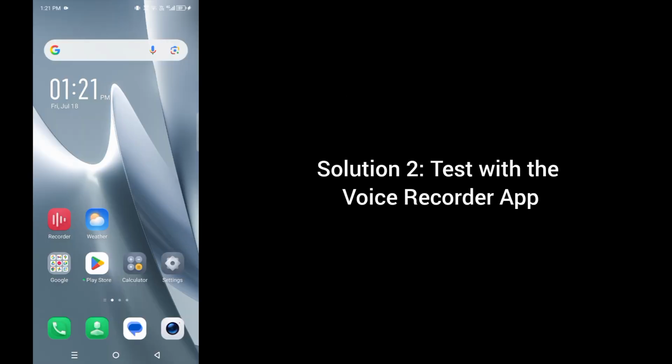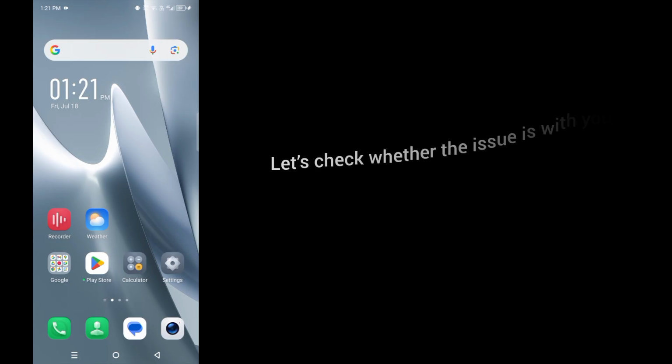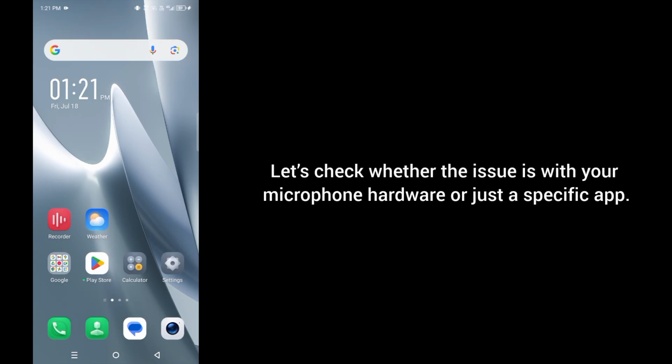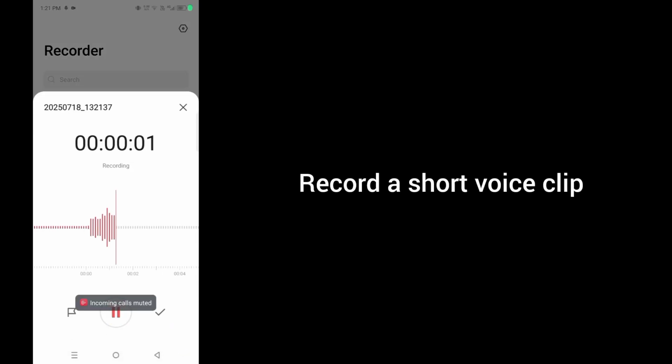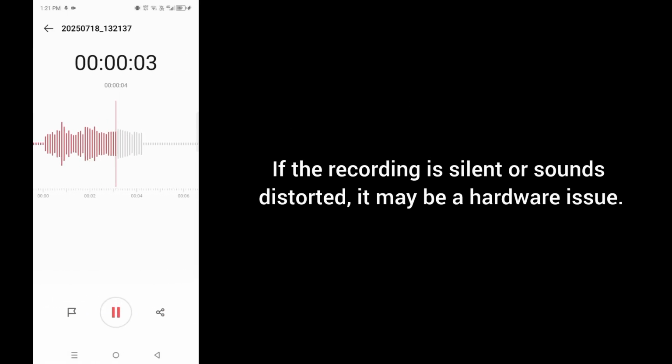Solution 2. Test with the voice recorder app. Let's check whether the issue is with your microphone hardware or just a specific app. Open the voice recorder app. Record a short voice clip. Play it back. If the recording is silent or sounds distorted, it may be a hardware issue.